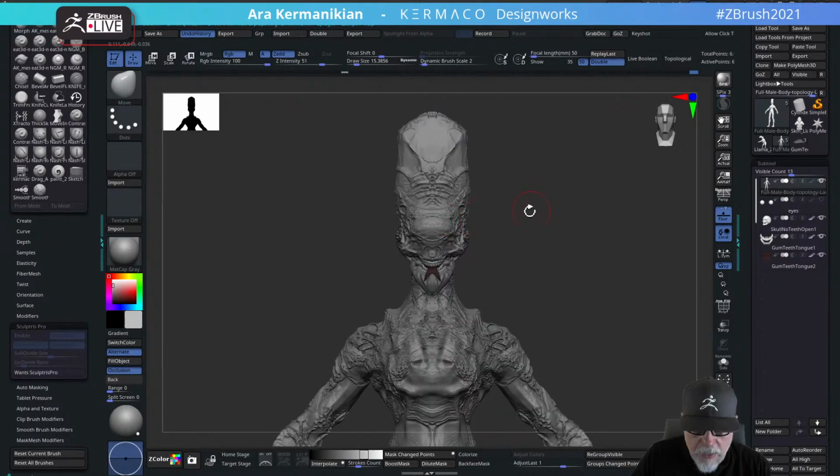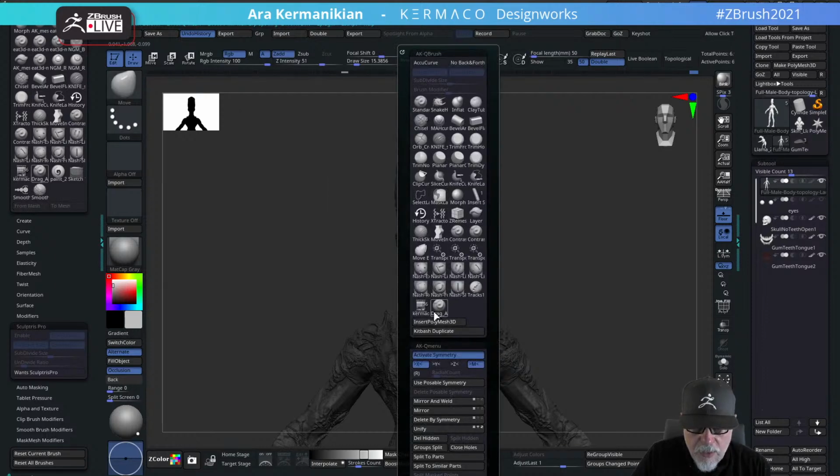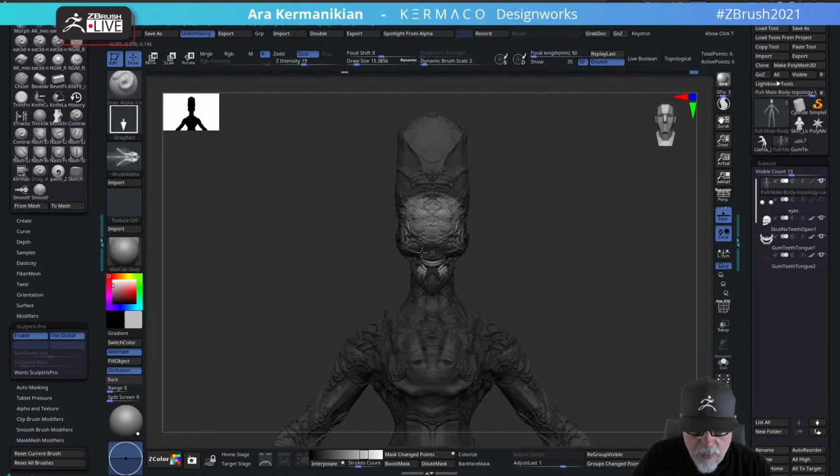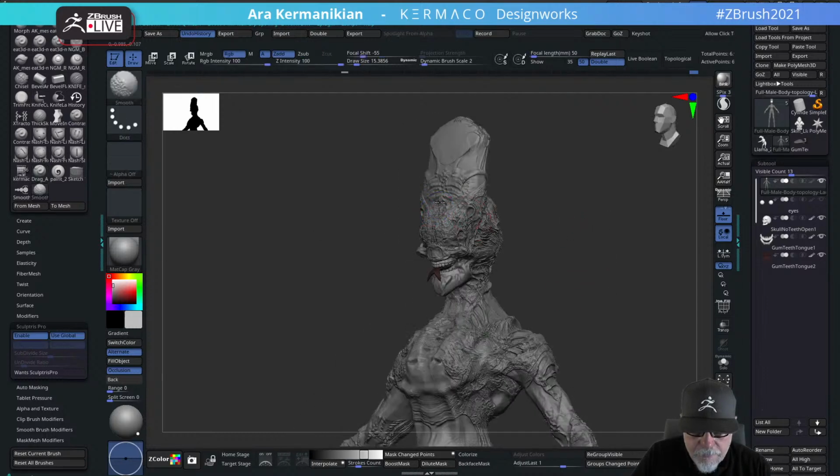All right, instead of doing what I did before, maybe I should just mask the part that I want to change and invert the mask and go to this brush. And let's try that one more time. And there it is.